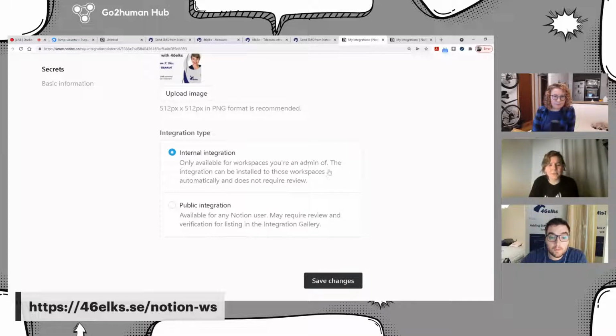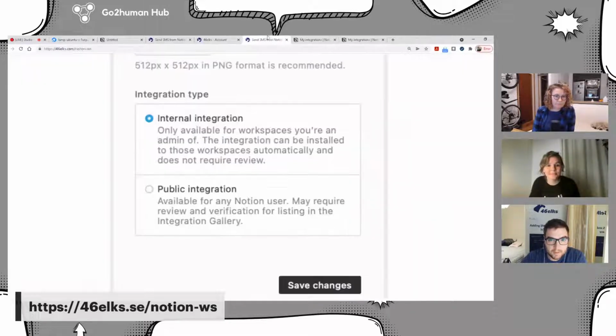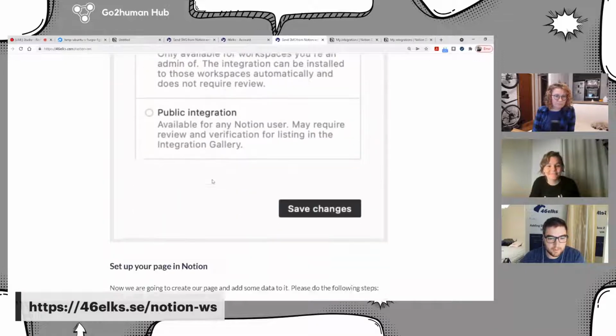I'm a bit uncertain as well, but I know for this tutorial, for this workshop, we will be talking with Notion's API to 46 Elks API, and it works when you have an internal integration. So it doesn't have to be public for this instance. Okay, so let's get back to our tutorial.